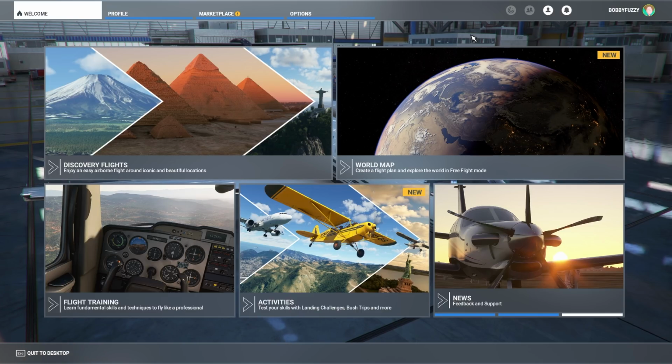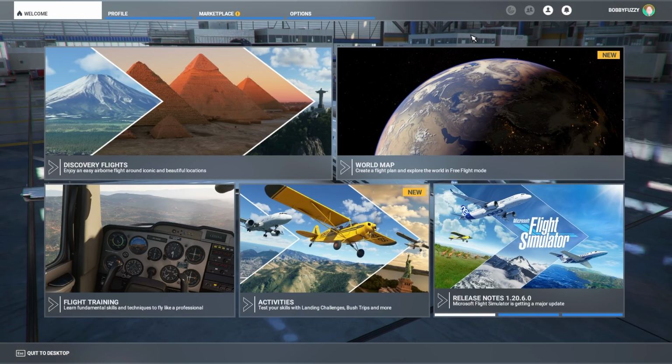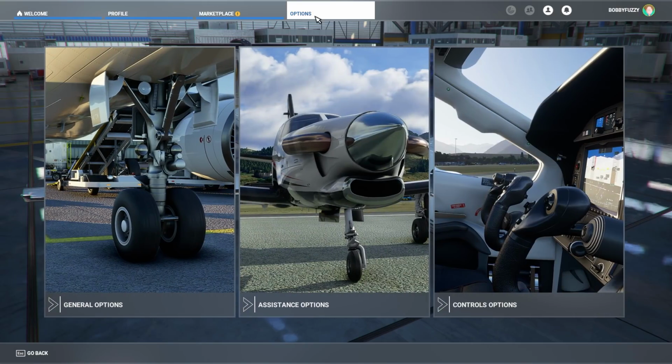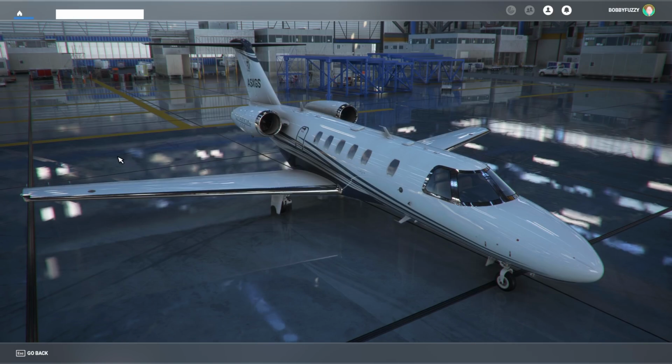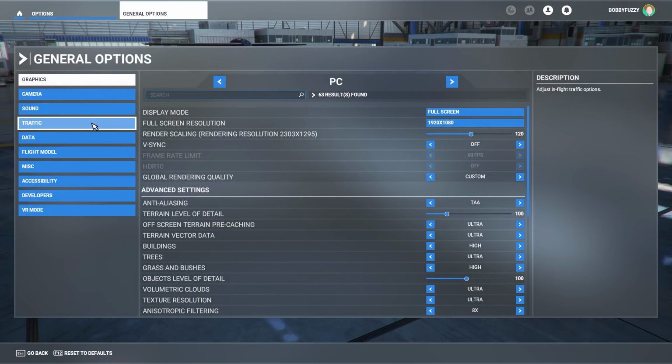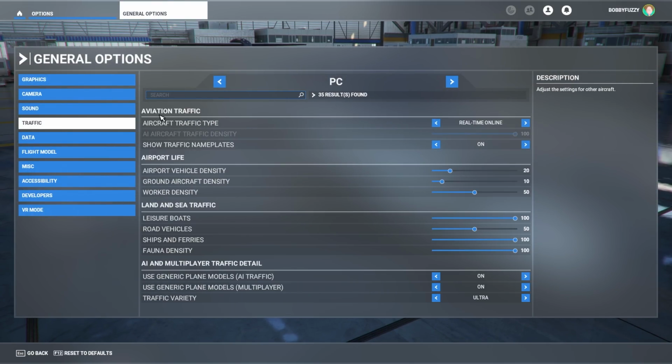And first of all, we're going to do that by going to the options menu and turning off the in-game AI traffic. As for this test, the traffic will be injected by the AIG Traffic Controller application that you should still have running in the background. So head over to your options menu, then click on traffic, and then turn the aircraft traffic type, the first option here on the menu, make sure you turn that to off.